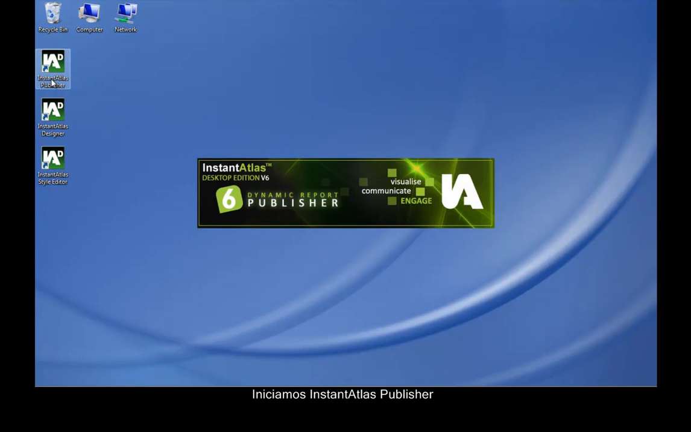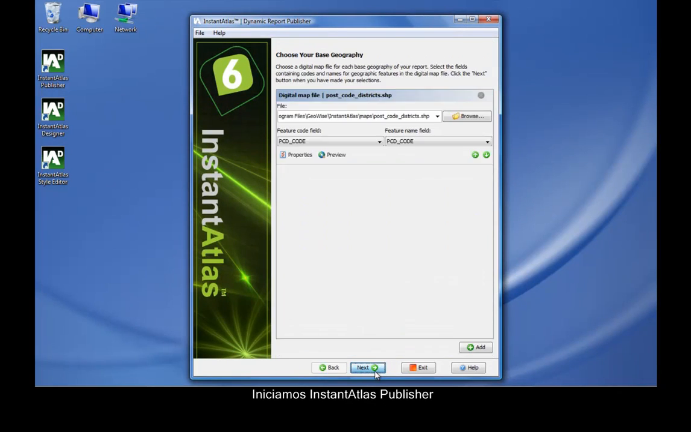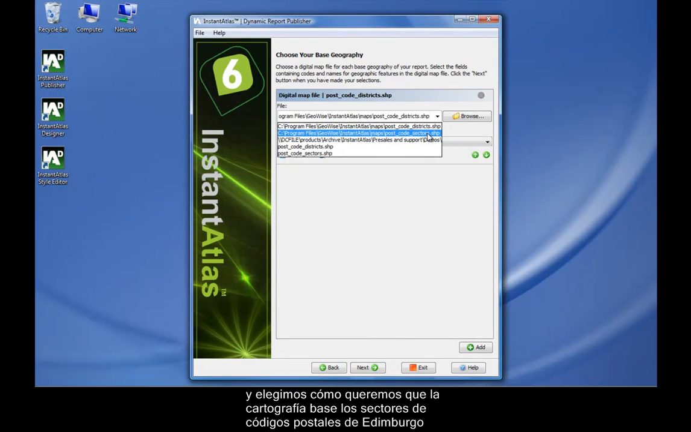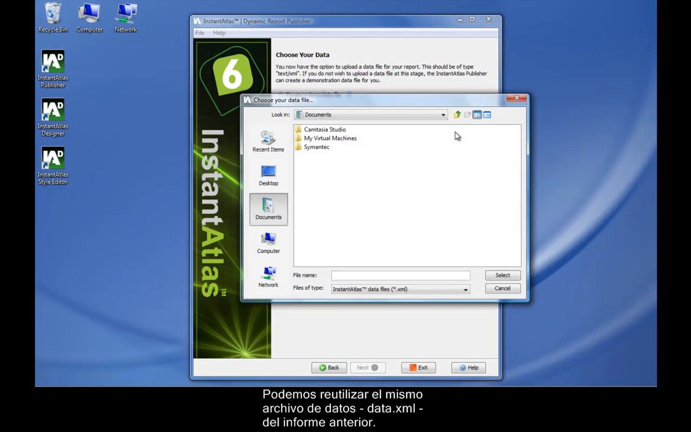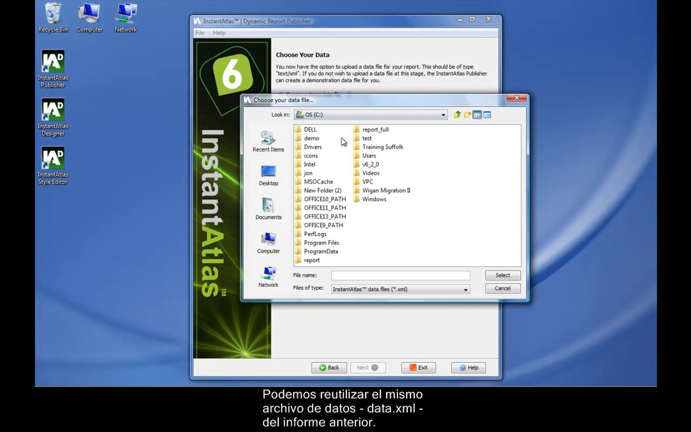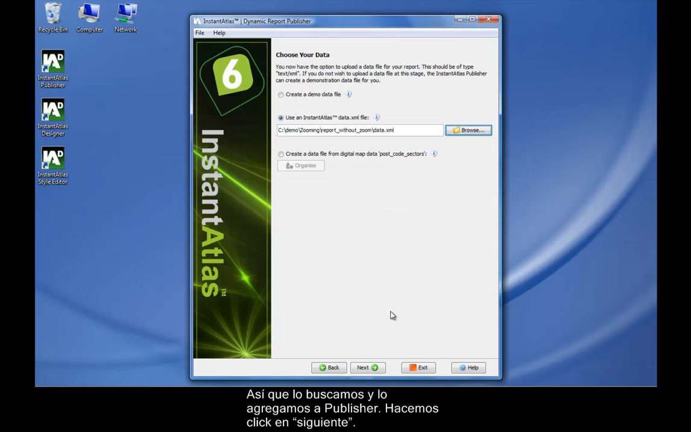To do this, I start the publisher. Select my template, single map is fine. Click Next. I select postcode sectors for Edinburgh, that is my base geography. I click Next. As my data file, I can reuse the data file of my current report. So I'm going to browse to that data XML file. That's the one, and I upload it into the publisher.